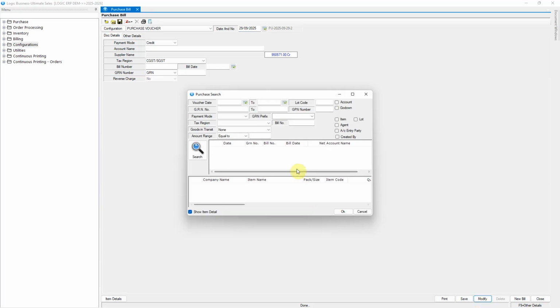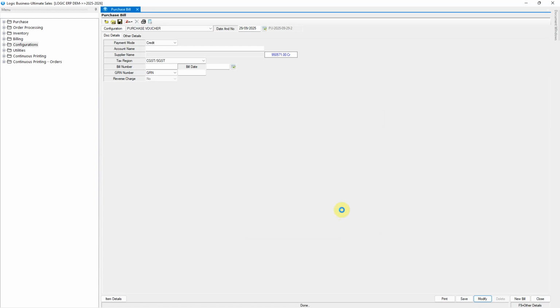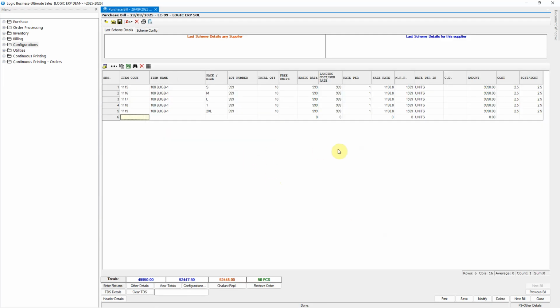When you click on Modify, a search window appears where you can filter and search vouchers by date. Select the voucher you want to modify or delete, and it will open in Modify mode. You can make the necessary edits and save the voucher again.